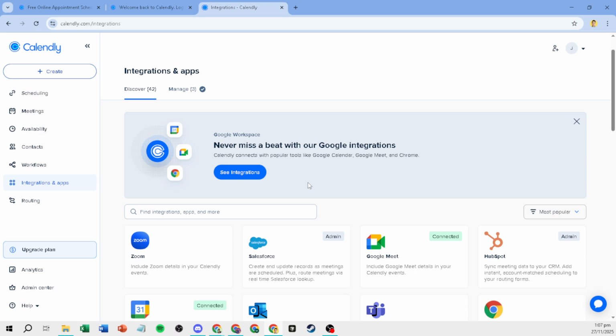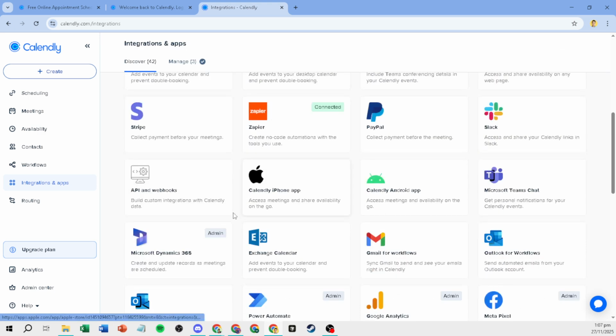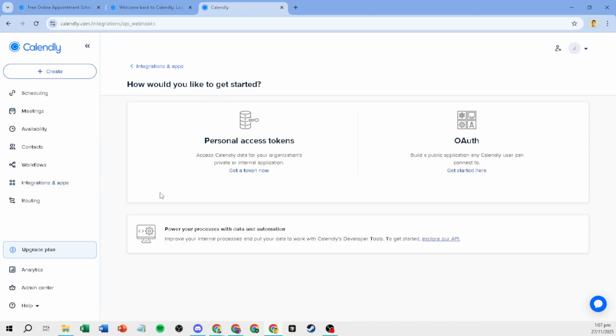If you don't see the Webhooks option, that's usually because your current plan doesn't include it. Webhooks access requires a paid subscription, so make sure your account is on an eligible plan. If necessary, upgrade, refresh the page, and you should see the correct options appear.